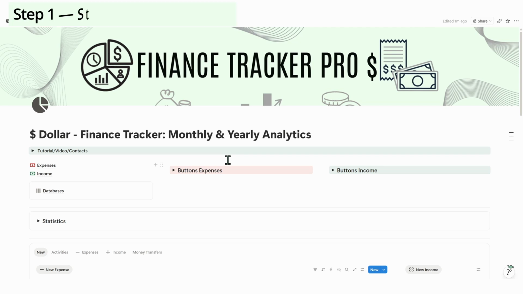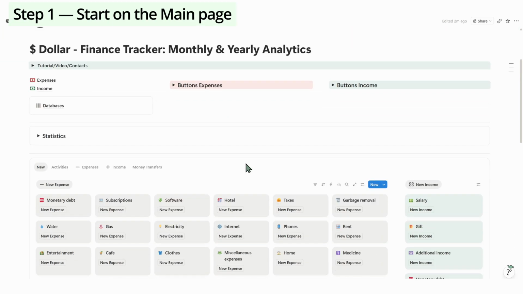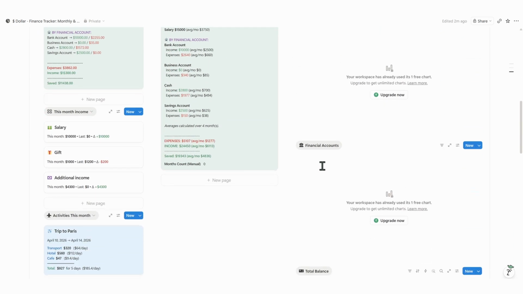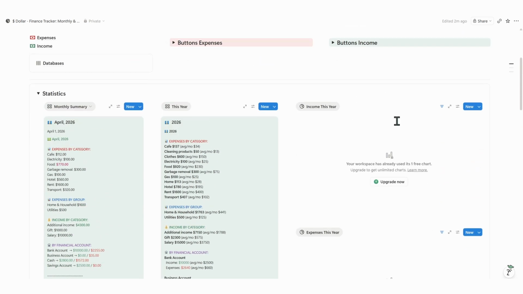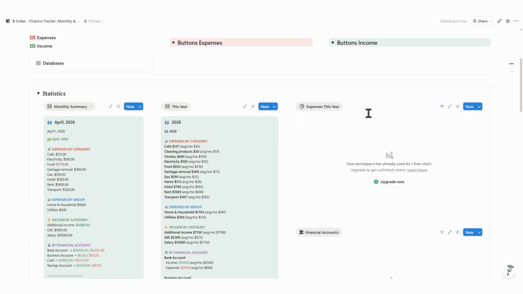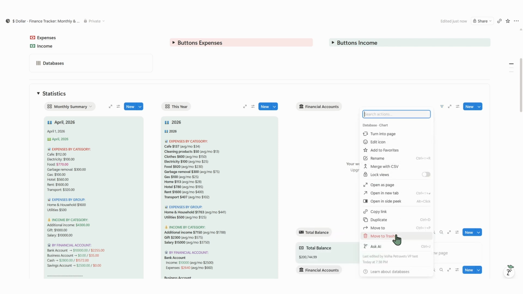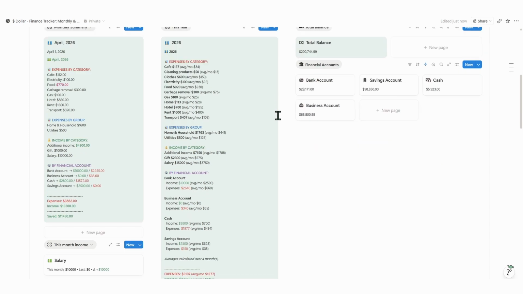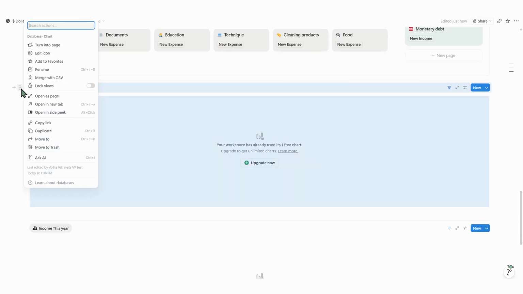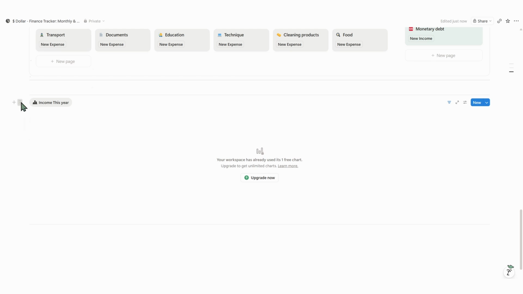Step 1. Start on the main page. First, open the main page. If you're on a free plan, you may see the charts are unavailable. In that case, simply delete all chart blocks on the page. It's quick and safe. Most of the analytics in this tracker is built with formulas, not charts, so you'll lose almost nothing. If you're on a Plus plan or higher, you can skip this and go straight to databases.